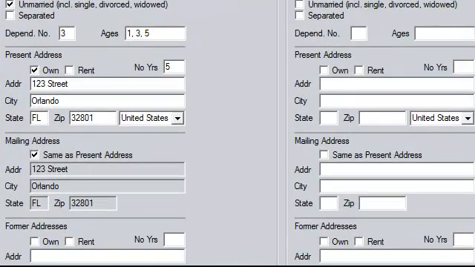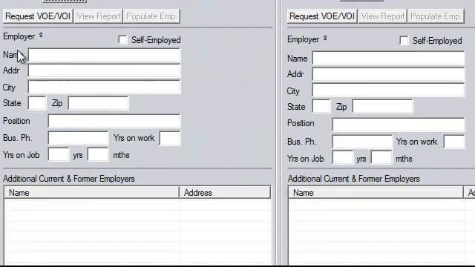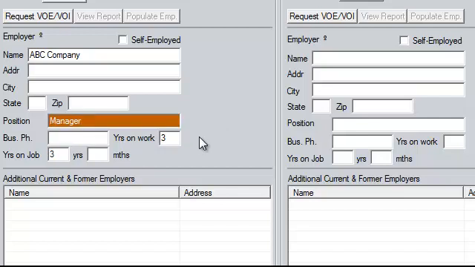Now you're going to go to page 2 of the loan application. You want to put in their employer's information, with the complete address, what it is they do, and how long they've worked there, the business phone number. So the years that they've worked at this particular company and the years that they've actually worked in the same profession. So the years on work is being in the same profession, and the years at this particular company would be the years on the job.